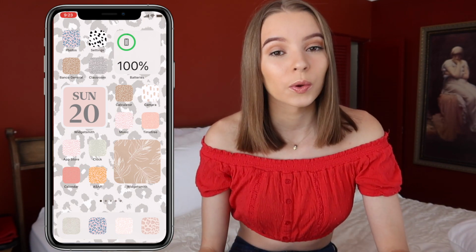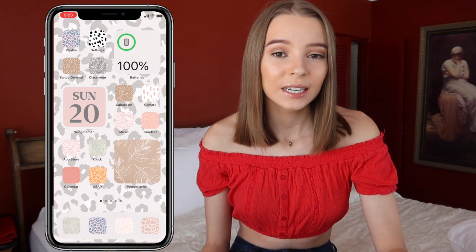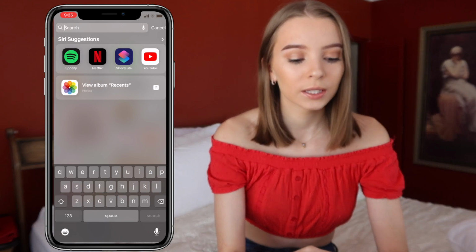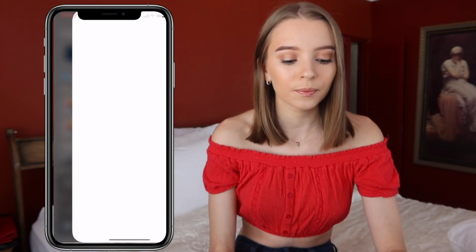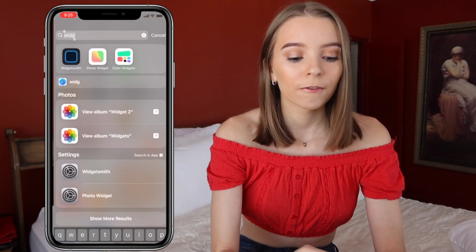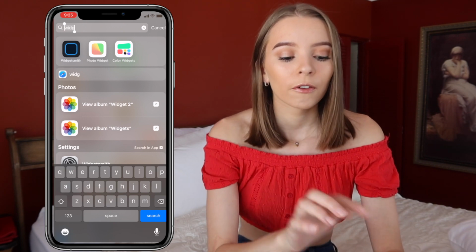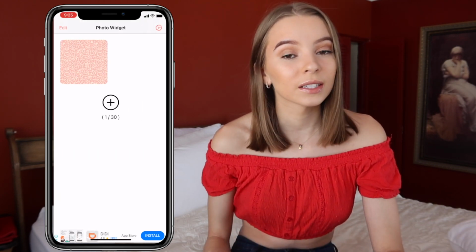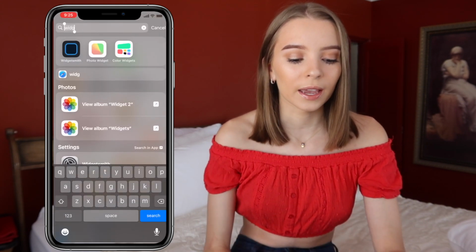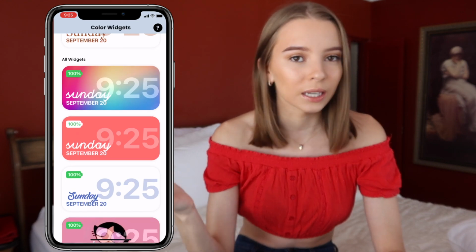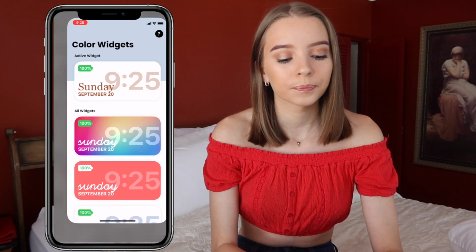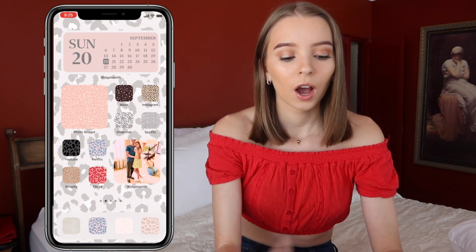So the first thing I'm gonna show you are the apps that you need to get the aesthetic look. So first you need an app that is called Widgetsmith right here. That is the first app that you will need. The second app is Photo Widget. Photo Widget is for the photos, and also Color Widgets, and those are for aesthetic pleasing or colored widgets, like the one that I have on the top right here.